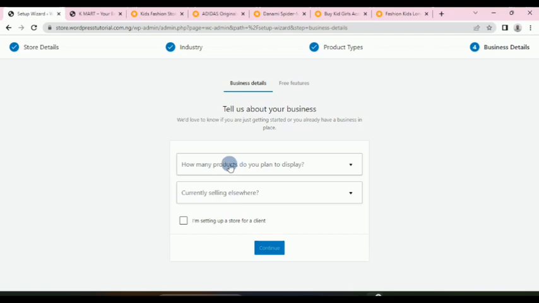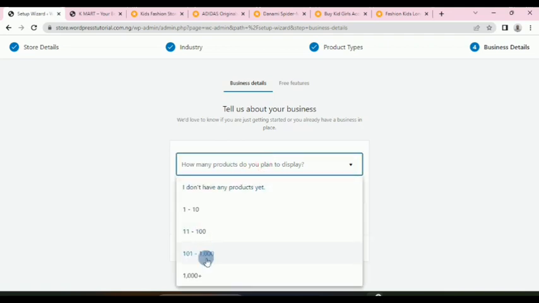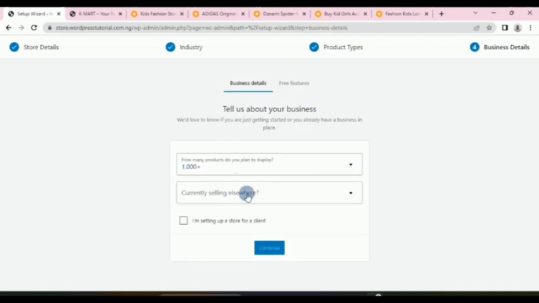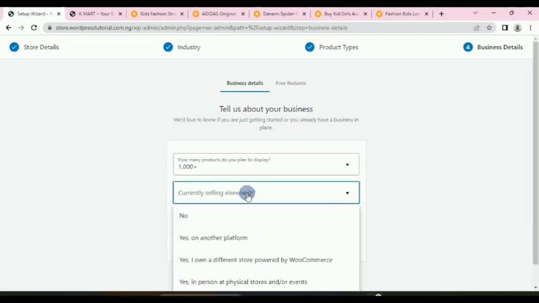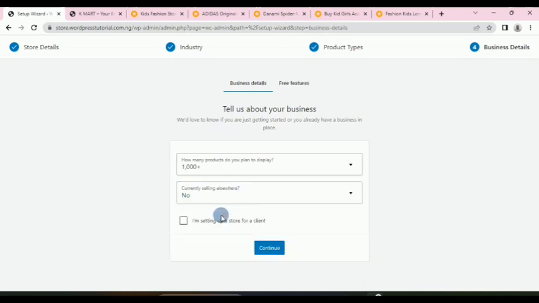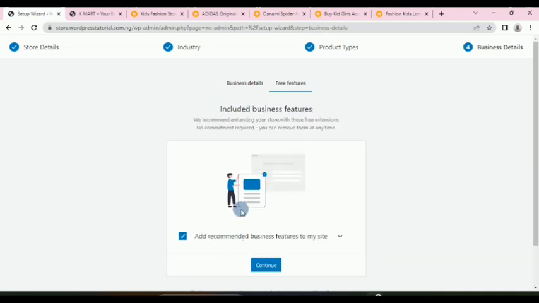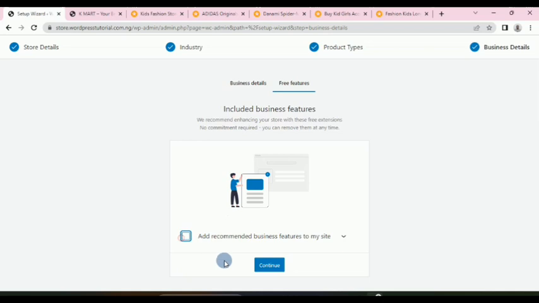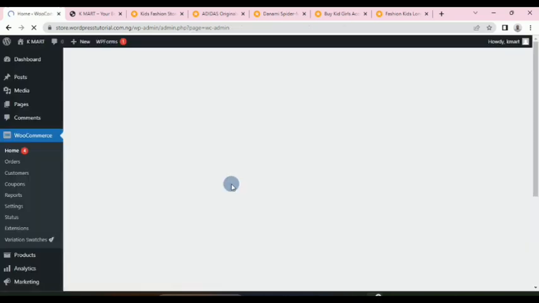And then where it says how many products do you plan to display, just take 1000 plus. We can never know, your store can grow from this point. Now for selling elsewhere, you just say no. So you click on continue. Then for add recommended business features to my site, you just remove it and hit continue. Okay, so this will set up our business. That one is done.